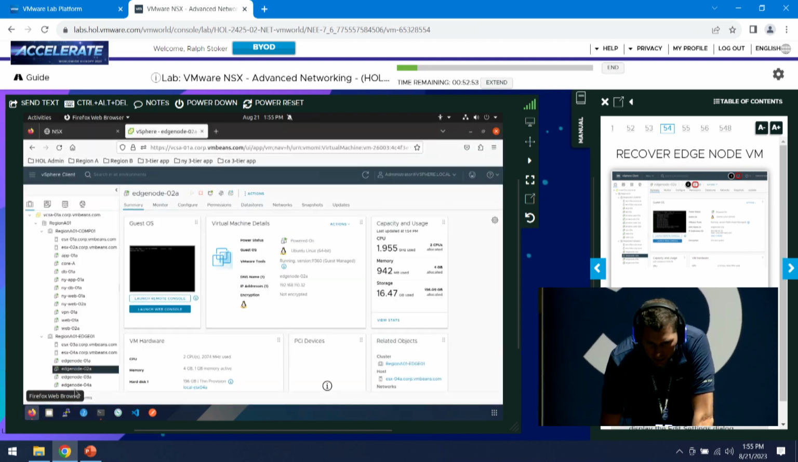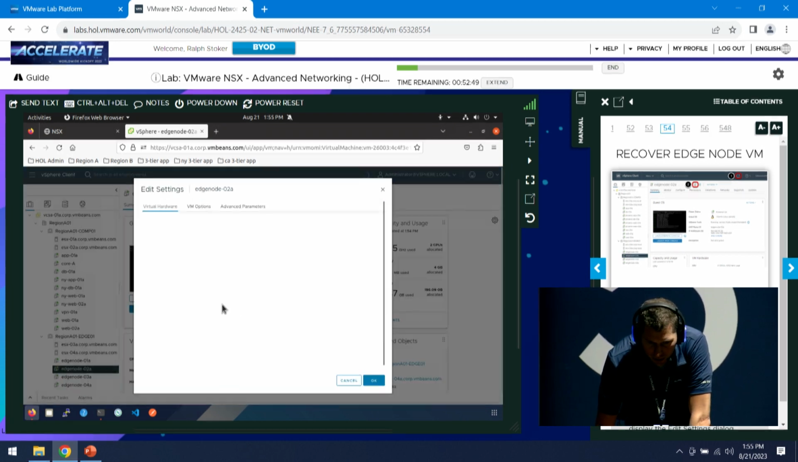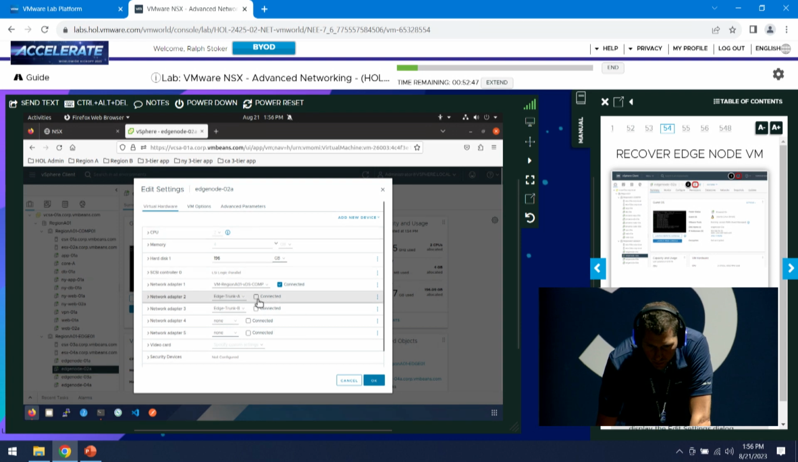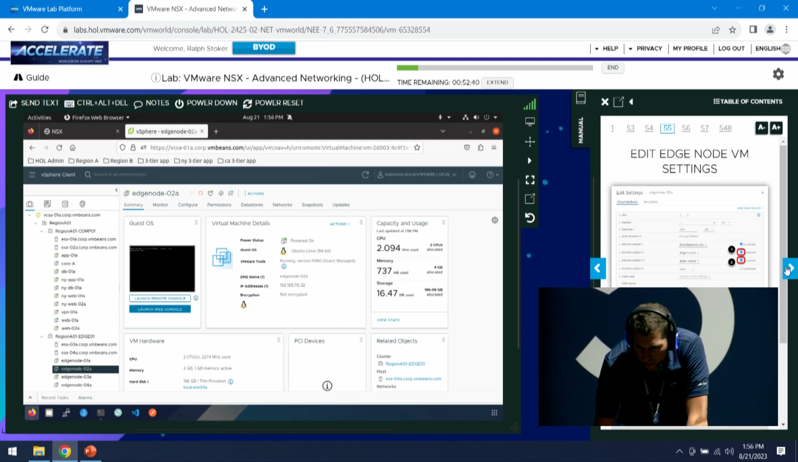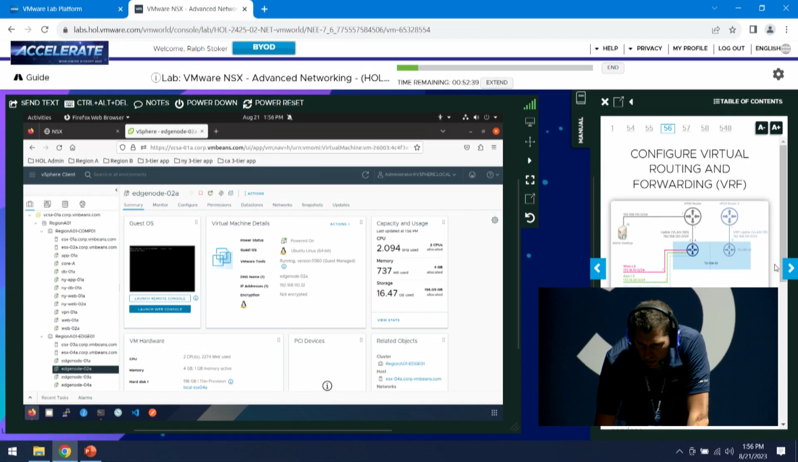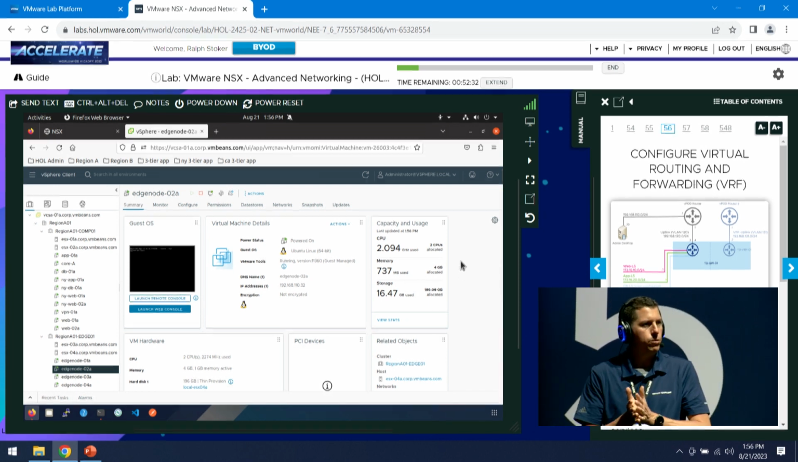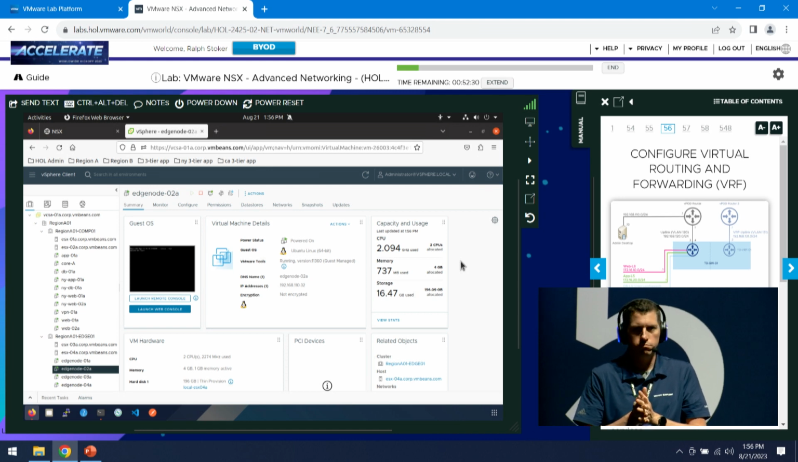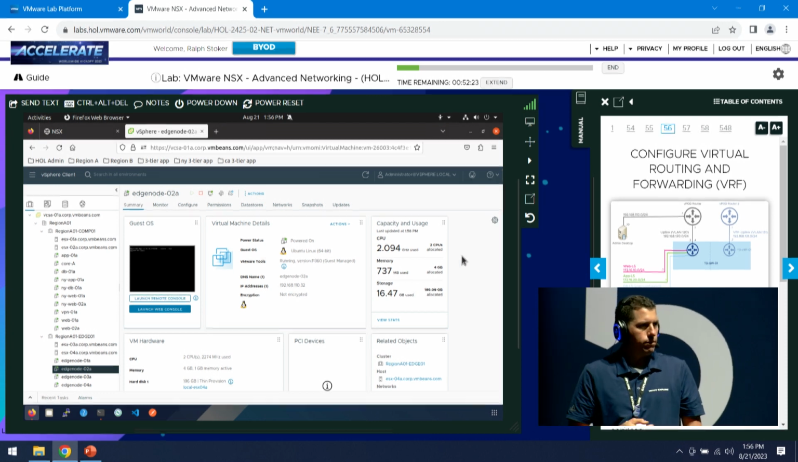All right, let's go back in to edit the edge and bring those interfaces back online. Put a checkbox in both of them for connected. Click OK. All right. Any questions on ECMP, BFD, all of that we've gone through so far? Good? All right. So the next topic is virtual routing and forwarding, VRF.